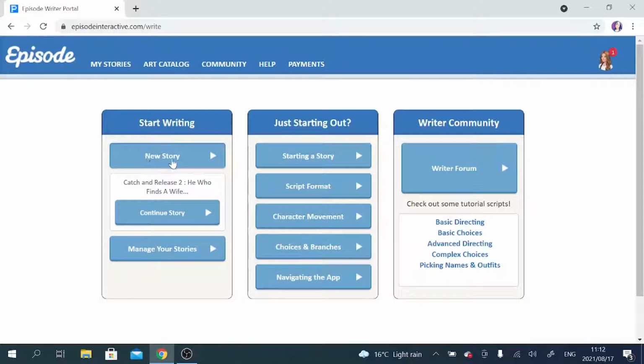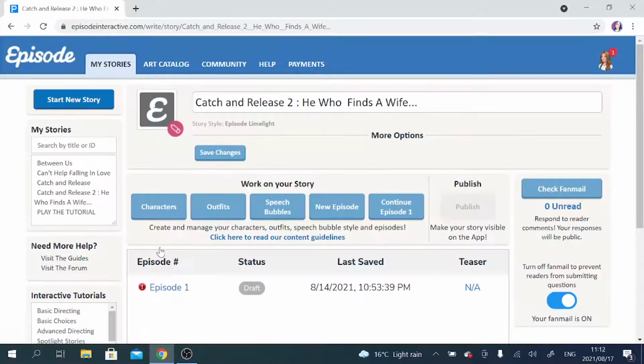So I'm just going to show you a little bit about how to use the Writer Portal before we get into the coding. As you can see, I'm busy writing Catch and Release 2: He Who Finds a Wife, which is the spin-off series to Catch and Release. And then you can go over here to manage your stories, and it takes you over here so you can see all of your stories. And this is where we're going to get into.